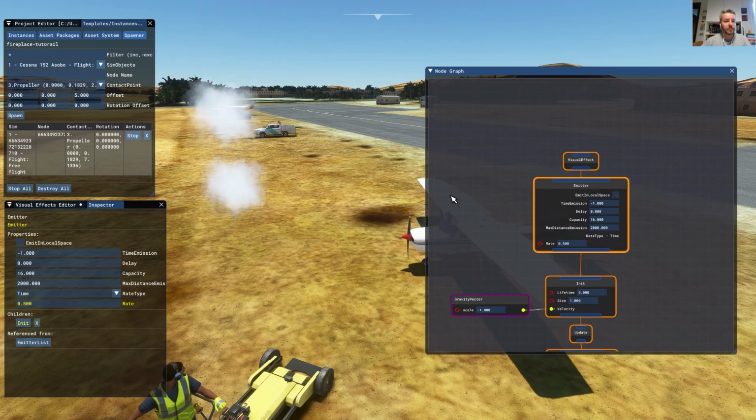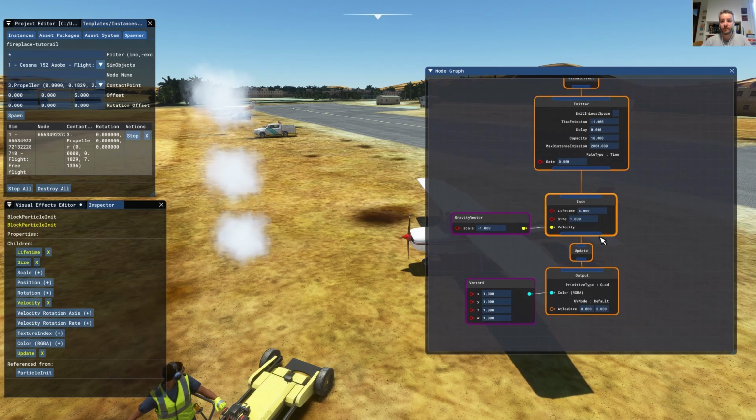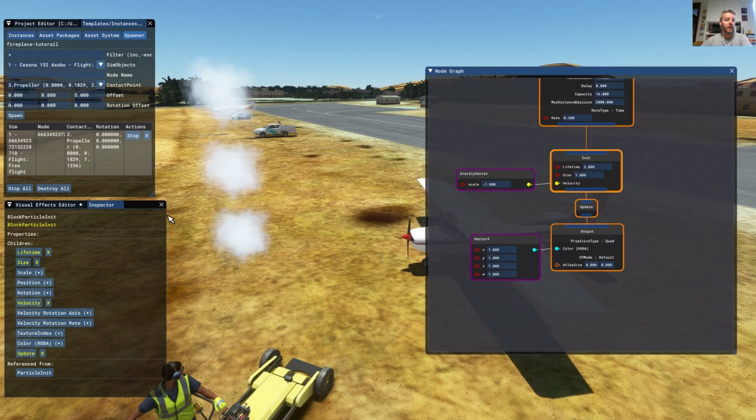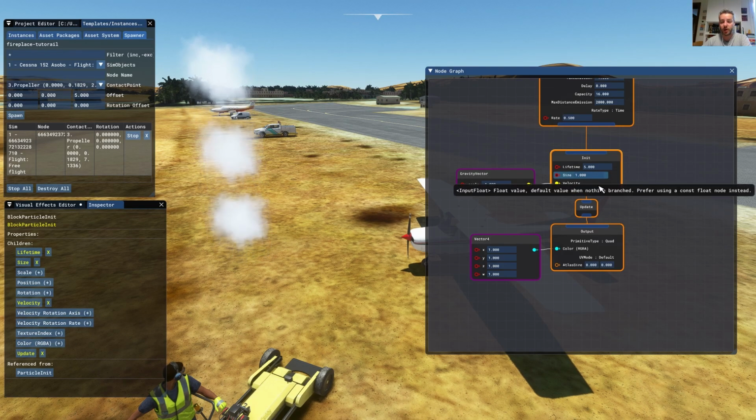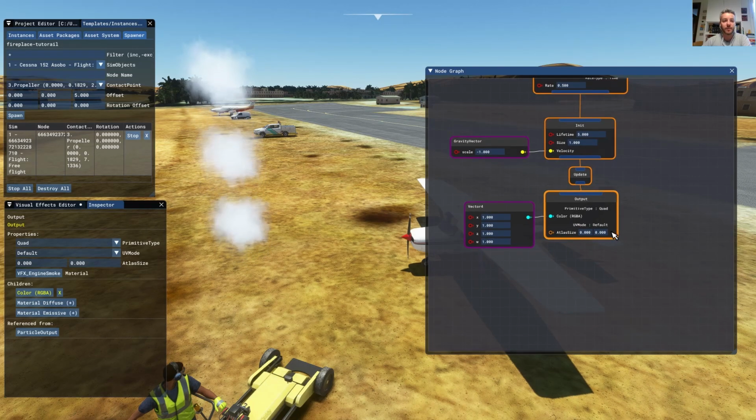Now in the emitter, you have all the data you can see here, and in the init we have in yellow the data that is already in the block, and we have so much data we can add to this block. The same thing goes for the update. You can say lifetime, scale, position, rotation, velocity, and so on. And the same goes for the output.